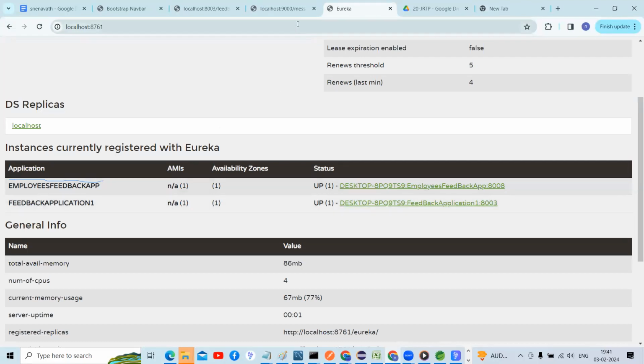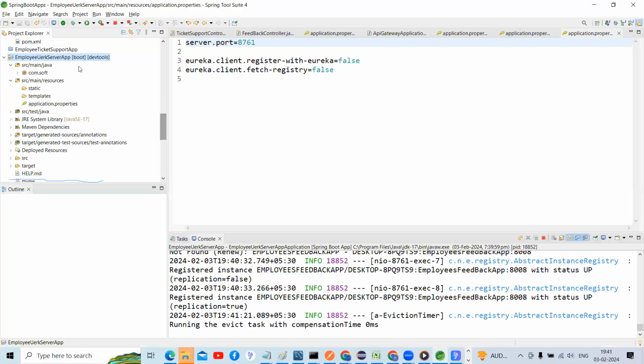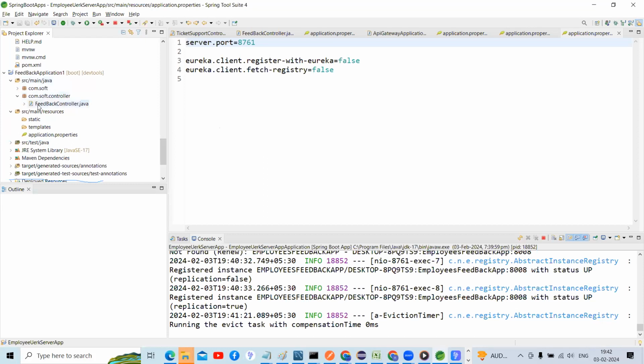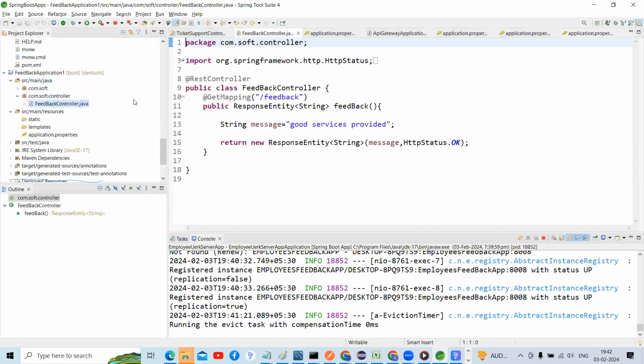If people can check here, guys, what is the port number here? 8003. I need to run this port number, guys. So for that, what should I do here? 8003, 8003, and what is the endpoint URL for that feedback application one, guys? Yeah, this is the feedback application one. This is the endpoint URL, right, guys?